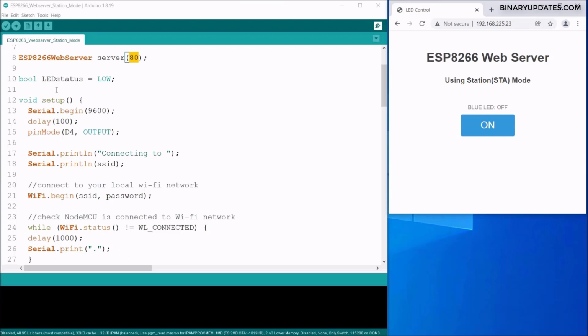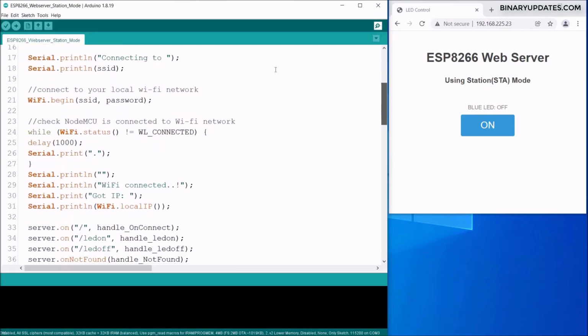Then we create a boolean variable LED status, because we want to control the LED, so we will define it as LOW in the beginning. And then in the setup function we initialize the serial monitor with a 9600 baud rate, then we give a decent amount of delay. Since the LED will be connected to the D4 pin, that's the built-in blue LED that we have on NodeMCU, we want to configure it into output mode because LED is an output device.